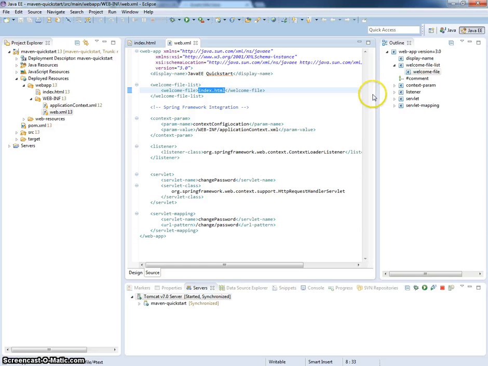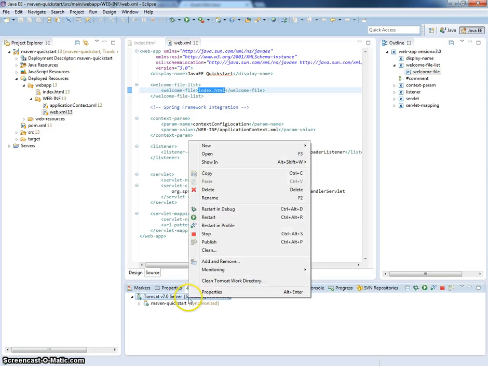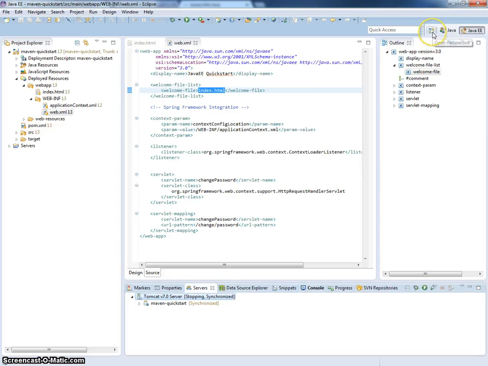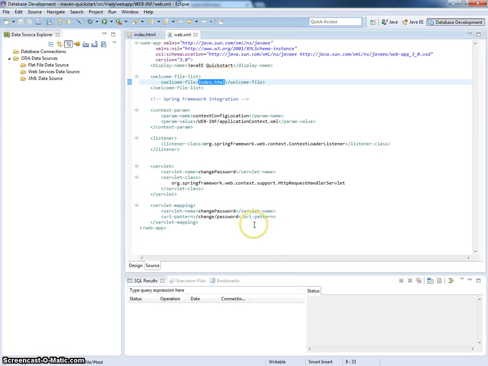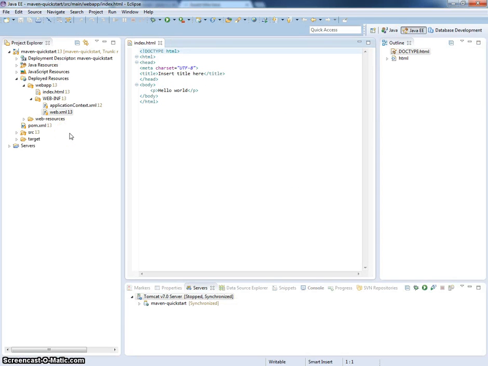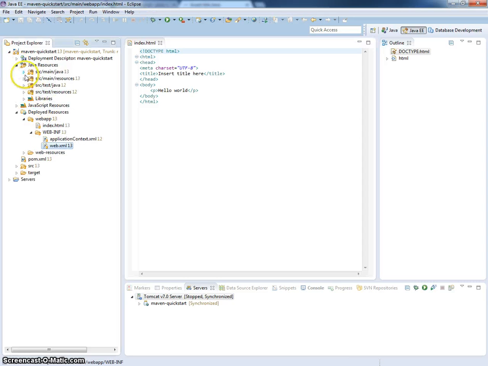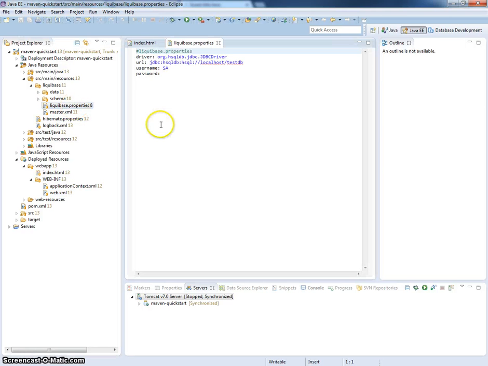Next step will be to set up a database connection for our Quick Start project. To do this, I will switch into the database development perspective. You can see there are no connections currently. To create one, first of all, I need to check which database I will be using in my Quick Start project. I will go into Java resources and check the Liquibase properties. Okay, so at the moment I think we will be using HSQLDB.